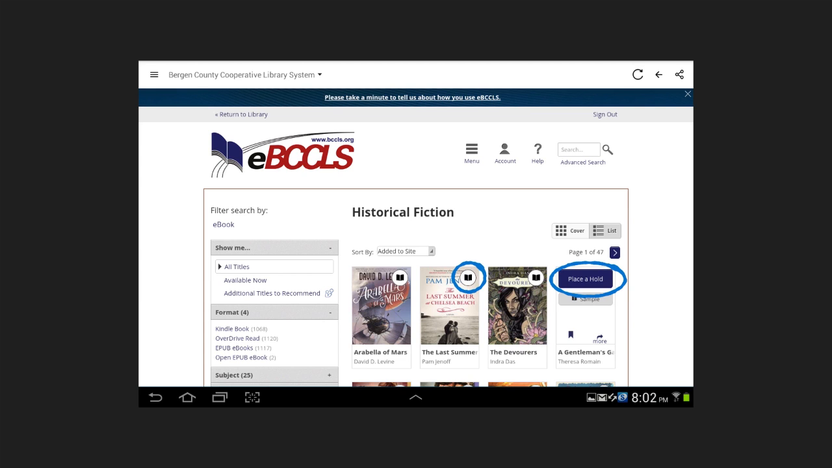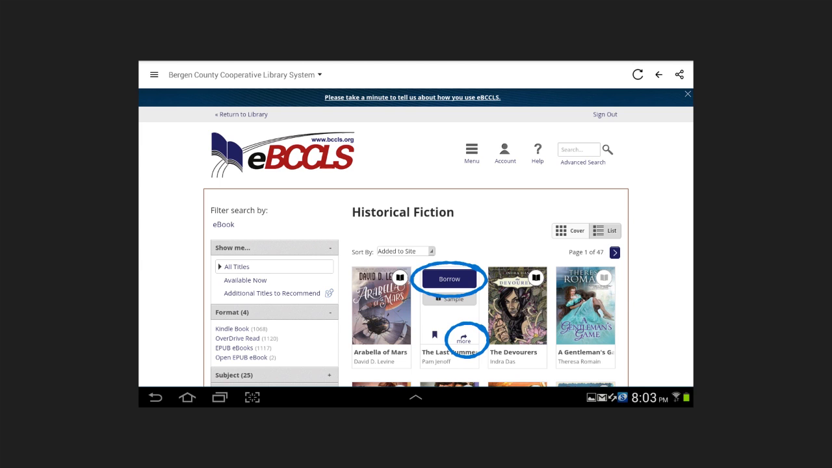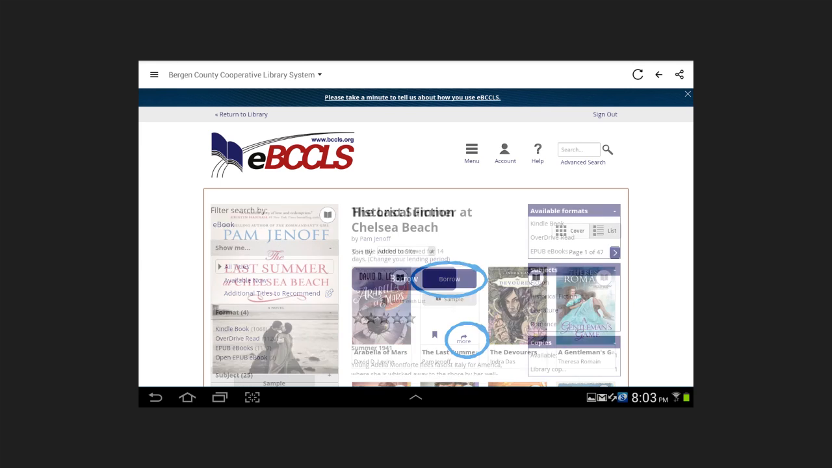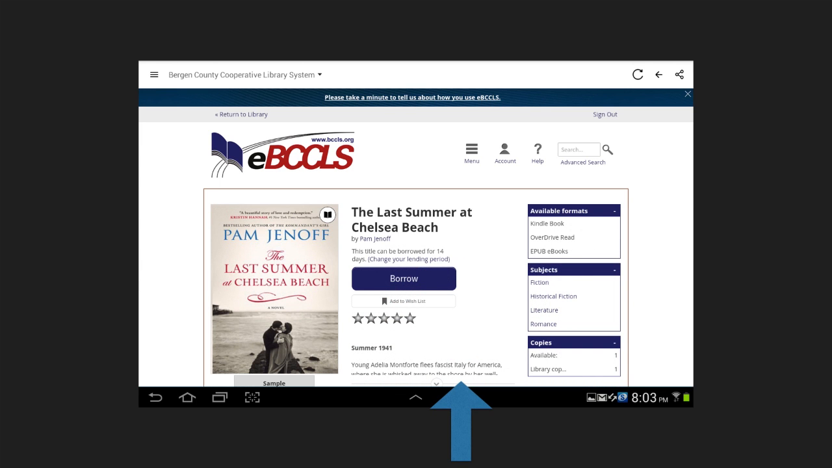Let's now click on the title over here since that icon is black, meaning it is available now. When you click on it, you will see Borrow as an option, since this ebook icon was black. Click on More to see details about the title. Here you can read a bit more about the title. You can also see information about title availability in the sidebar.